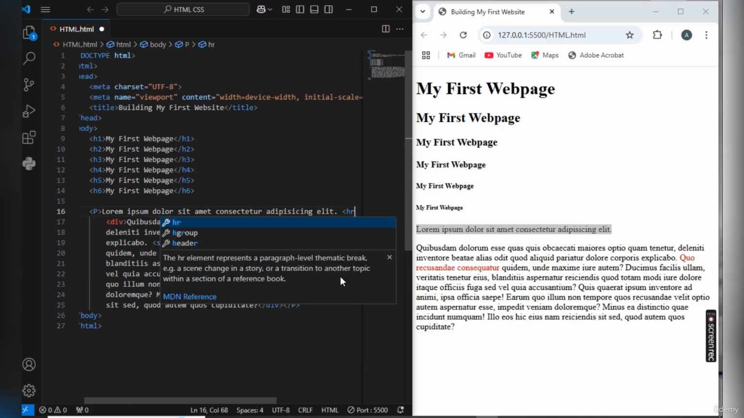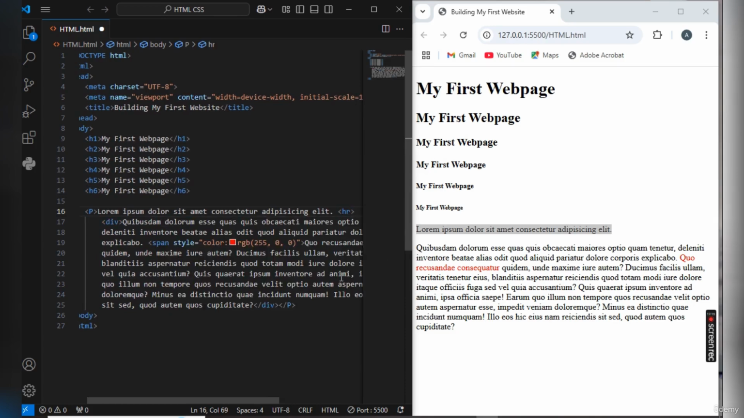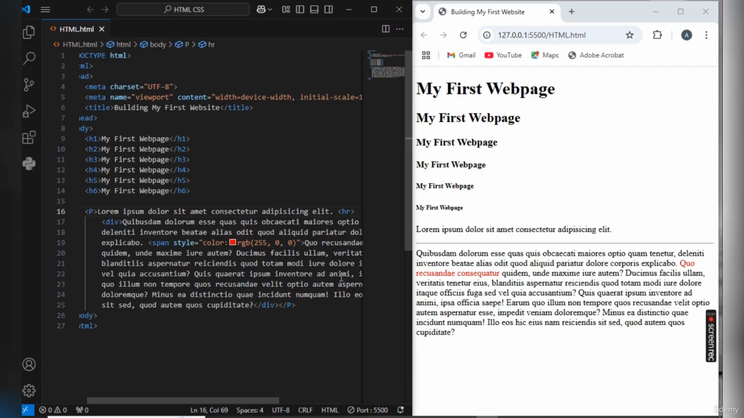HR, okay, then close. You see, the HR, which is a horizontal tag, and the BR, which is a break tag, actually don't have any closing tag and any contents. They only have the open tag. So Ctrl S, you save, then Tara, you have that. That is the horizontal line. Apart from that, we have another one also: the break tag.